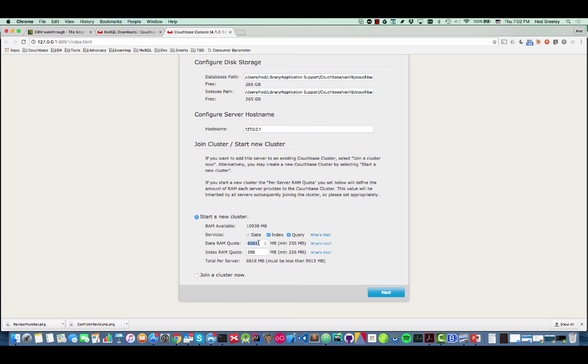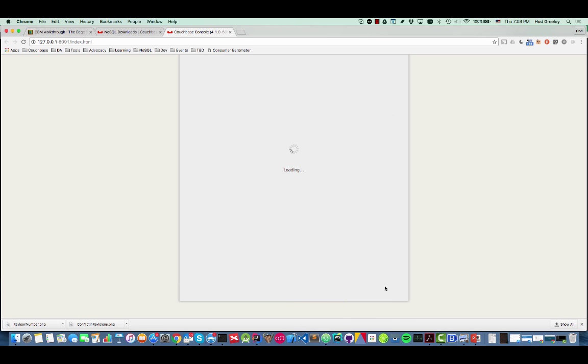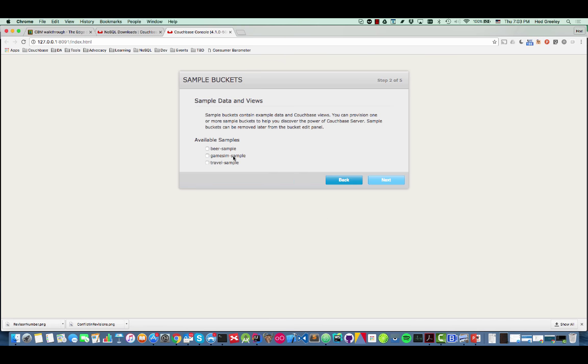I will go ahead, I don't want to use up all of my RAM here. Not that it would necessarily screw me up, but it doesn't hurt to limit it. So I usually just stick in 2 gig. So that's the only thing I do in the first field.